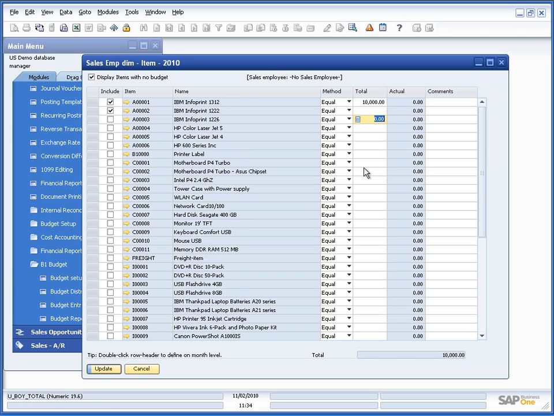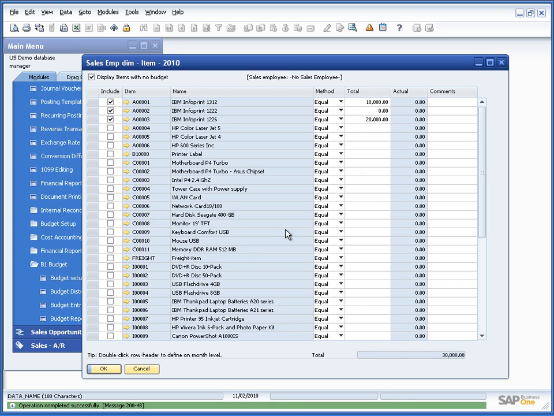I can go on and choose the different ones. Let's say it's 20,000 for this item and so on. So if I press update now, it will save the data. Okay, we are now saved.